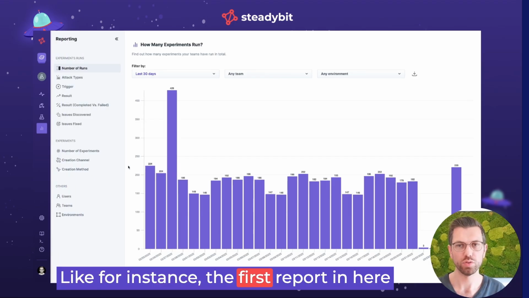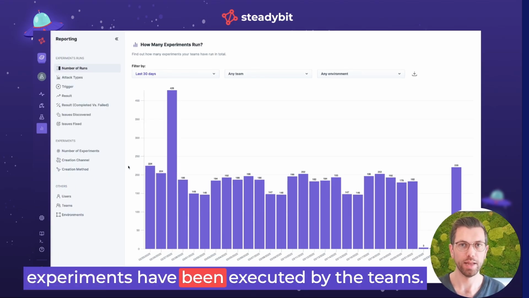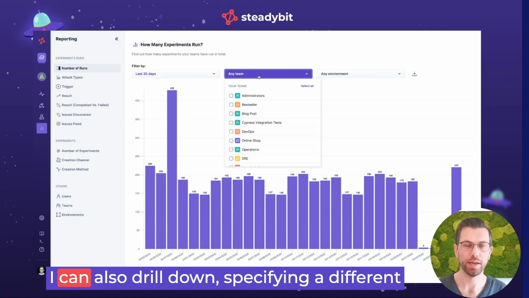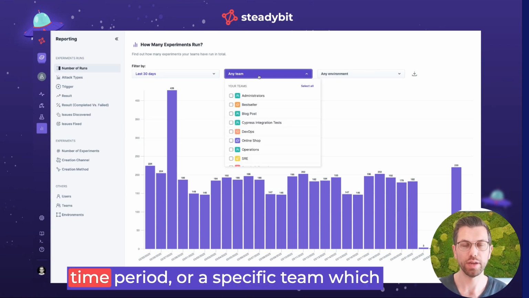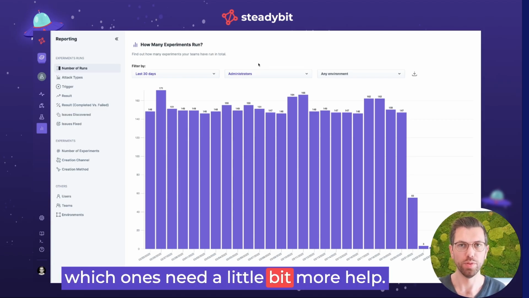Like for instance the first report in here where we can simply see how many experiments have been executed by the teams. I can also drill down specifying a different time period or a specific team, which allows me to understand the most active teams in my organization and which ones need a little bit more help.